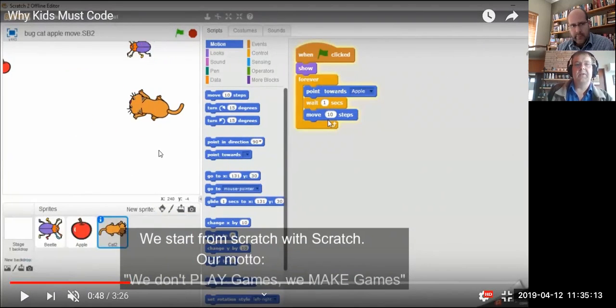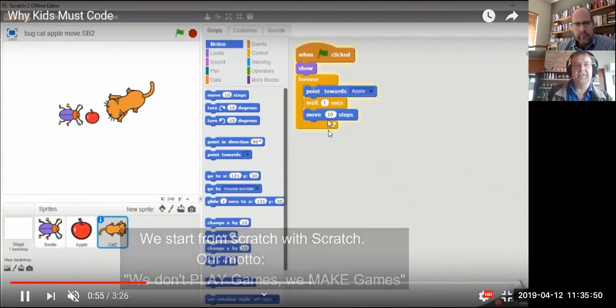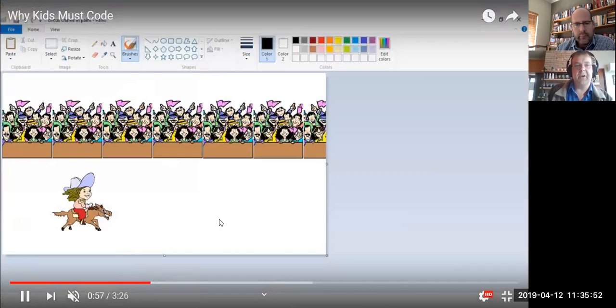This example is for my grade 4s and 5s. So this bug, you control it with the arrow keys. You must get to this apple without the cat touching you. Obviously, it's game over. And you can see there's certain concepts. You work with your forever loops and you introduce the real coding vocabulary.